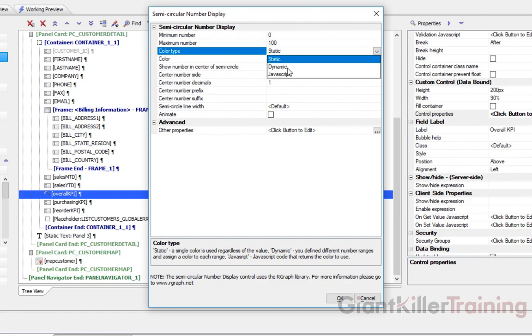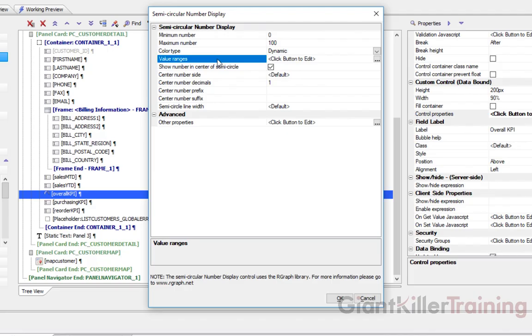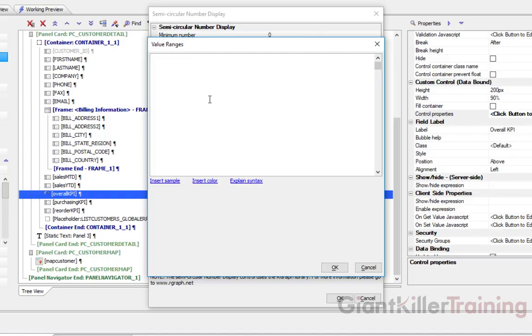So let's go ahead and click dynamic. So I did that by clicking the drop-down box and click dynamic. Now it's added a new property called value ranges. So we can select that. And you'll notice we have value ranges that are empty. So to help us out, we have some samples. So I'm going to insert a sample here. And as you can see, this is how it dictates the ranges.